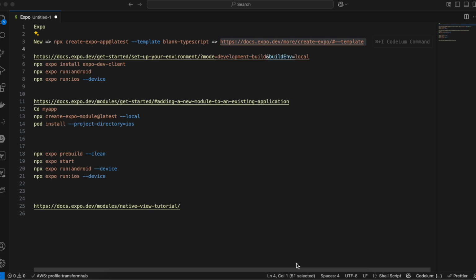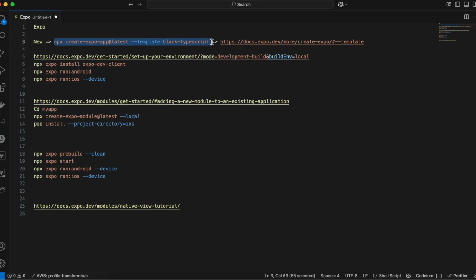In this video I will show you how to do confetti overlay on a video in Expo React Native for Android. So let's get started. First, this is just a cheat sheet which I have created. First we need to create a project.